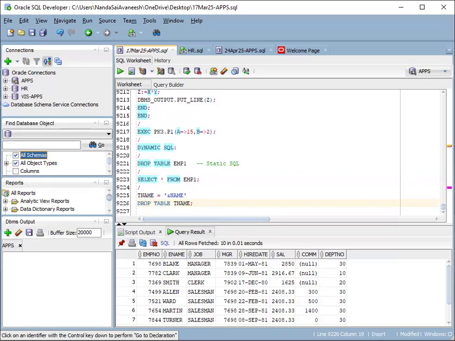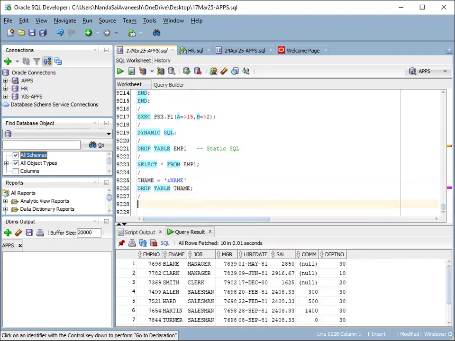So dynamic SQL is useful when we don't know the table name or column name until the runtime. Dynamic SQL commands, DDL, DML, DQL, DCL, can be executed by using the execute immediate statement. So to execute the DDL commands or DML commands, DQL or TCL commands, they can be executed using this execute immediate command.